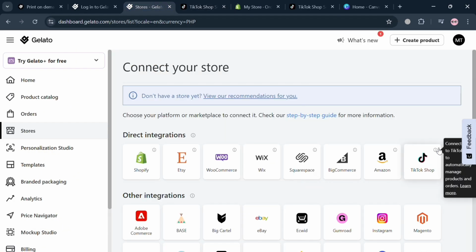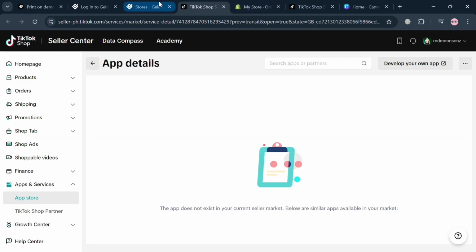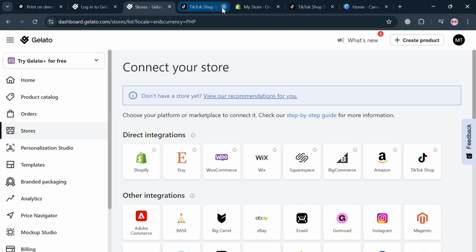So we could also do the same process again, and at this point, we're going to choose the region of UK. Upon clicking UK, we will again not be directed to the page of TikTok Shop, and it will show us here that there is also an error. So that means we will not be able to connect our Gelato account directly to our TikTok Shop.